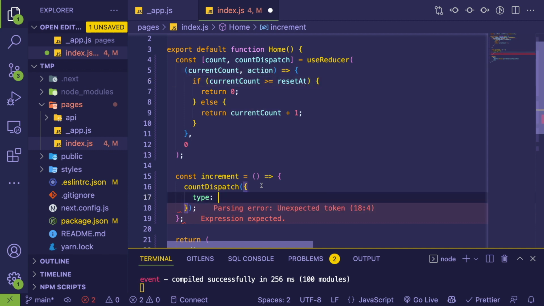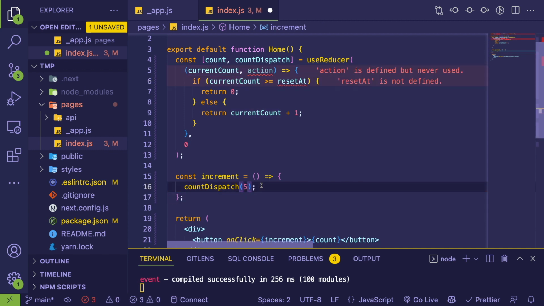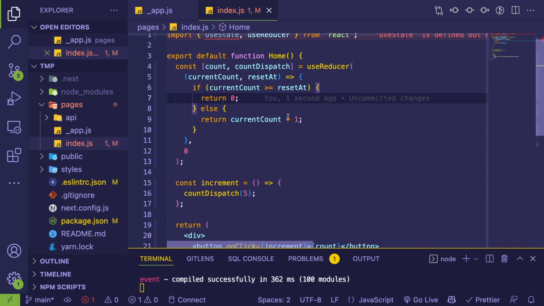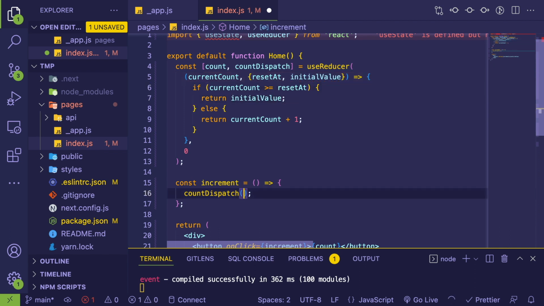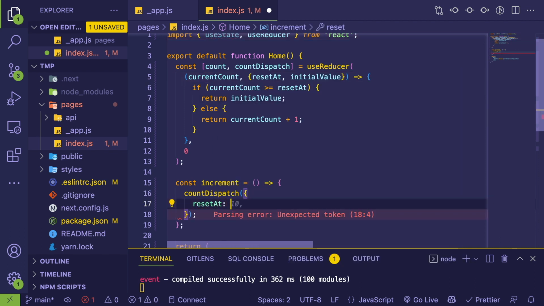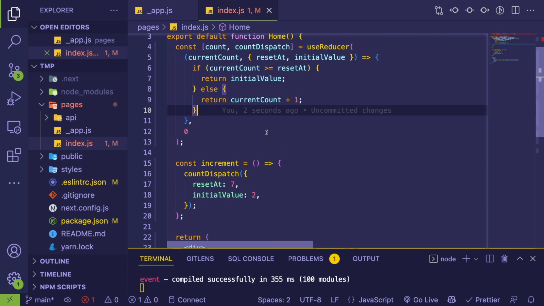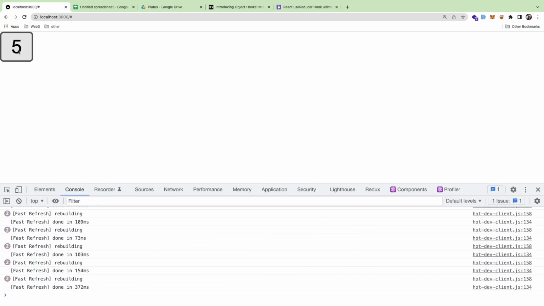Okay. So yeah, I just wanted to give you an overview of useState and useReducer. I know this was a really short overview, but you can make this as complex as you want it to. Like let's say instead of just reset at, this is an object passed in, and I'm going to say reset, I'll say initial, oops, initialValue. So let's say we wanted to make this reset at 7 and then initialValue is 2. At this point, I think you get the picture, but now if I click on this all the way up to 8, it should reset back to 2.